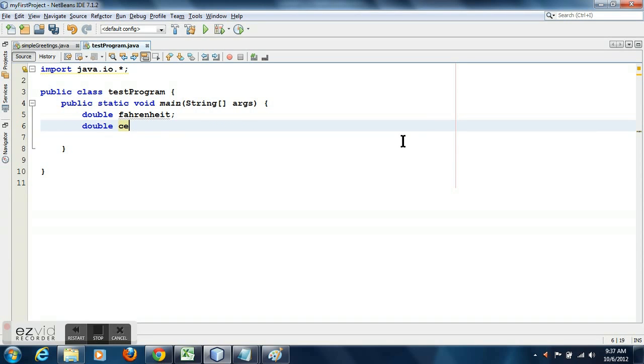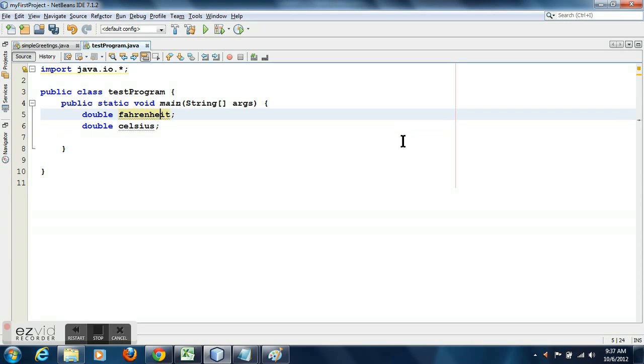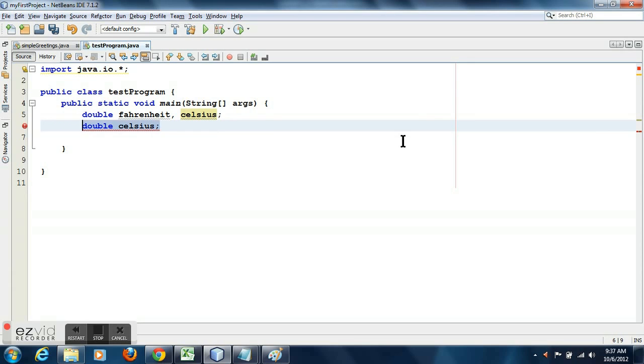So I declare two variables, Fahrenheit and Celsius. Now since these two variables both have the same data type, I can declare them in the same line, like double Fahrenheit comma Celsius. So I can declare both in one single line. This will be useful when you write programs. You can use this kind of practice.